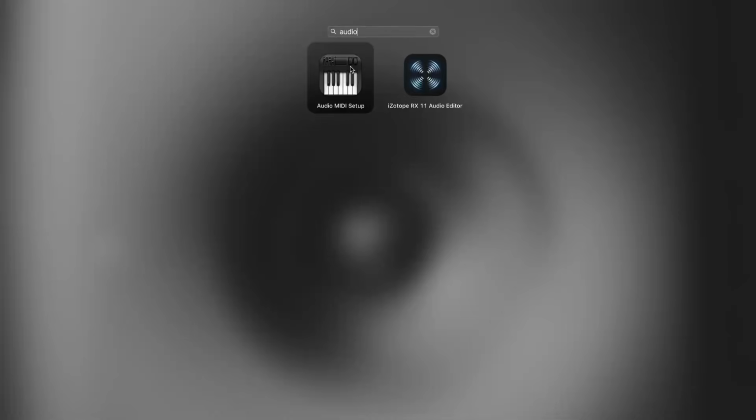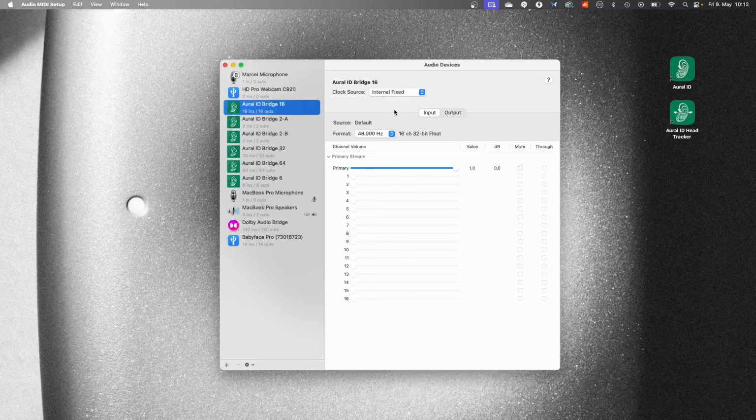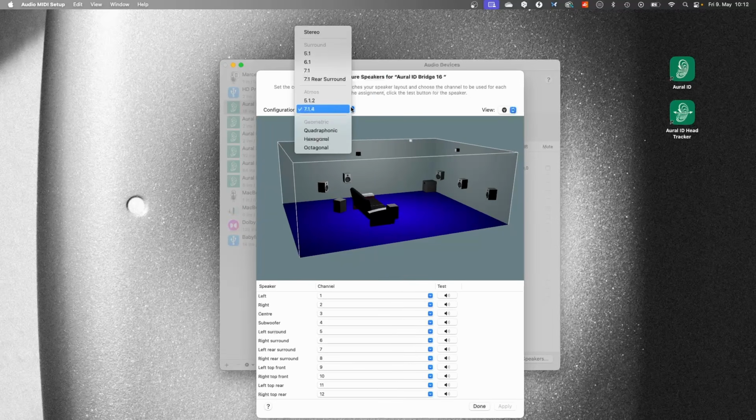Open the app Audio MIDI Setup, select the Aural ID bridge and check the input and output settings. Under Output, click on Configure Speakers. Select your configuration, for example 7.1.4, and assign the channels.